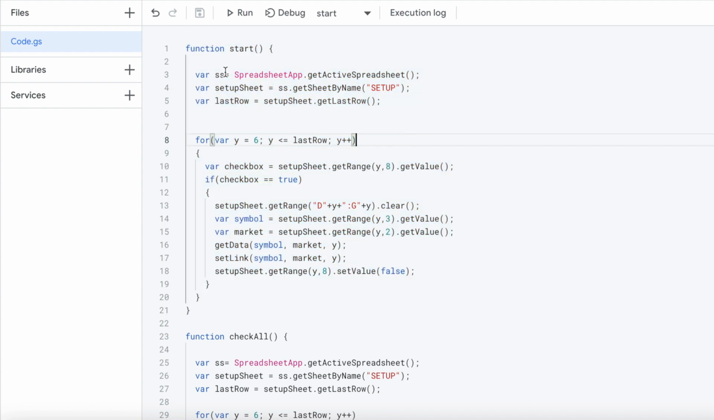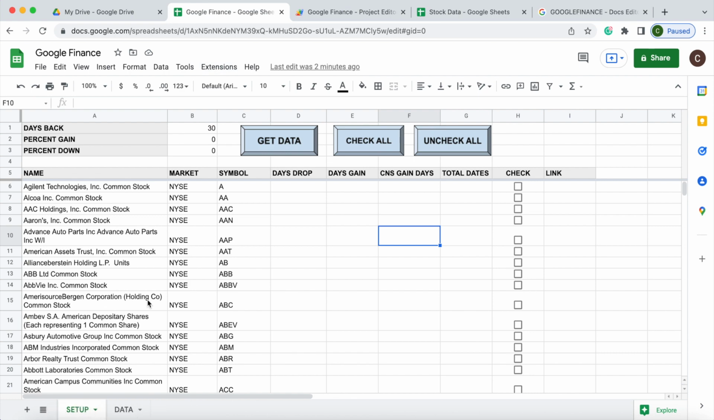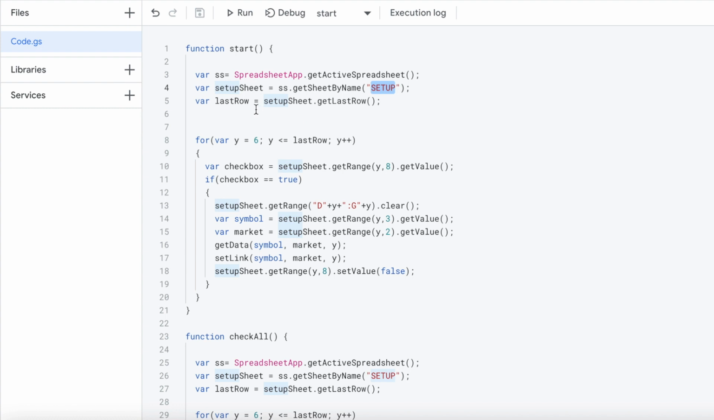What I'm doing is grabbing the object of the spreadsheet. I'm setting up my setup sheet here, grabbing my setup sheet with the setup name right there. So I'm looking at this sheet right here, and I'm getting the last row. I'm trying to find how many stock symbols I have in there, so it's going to grab the last record that's populated on that sheet.